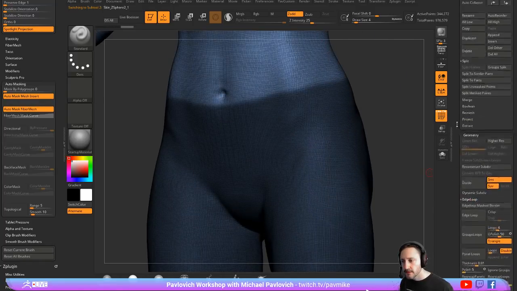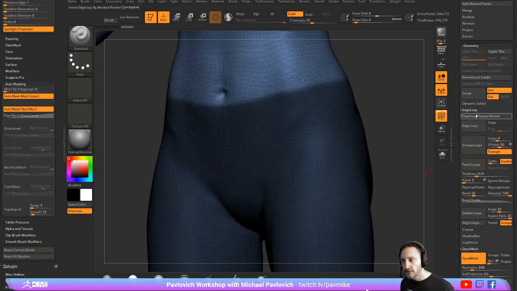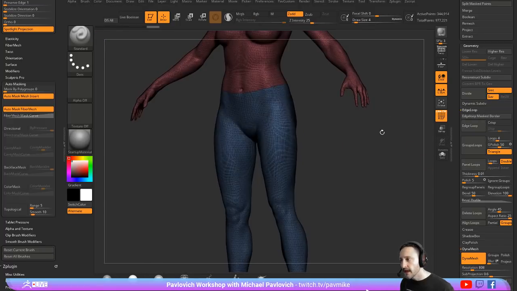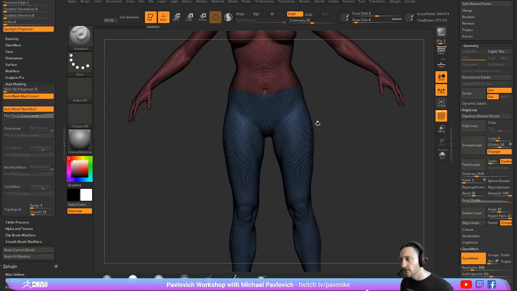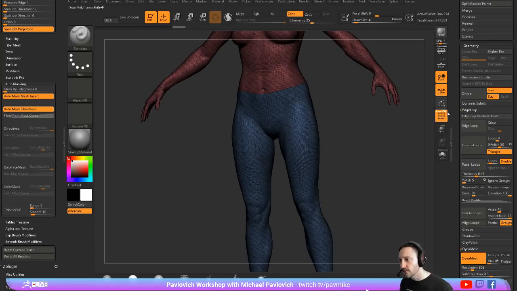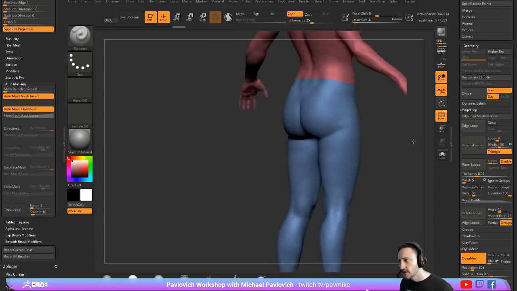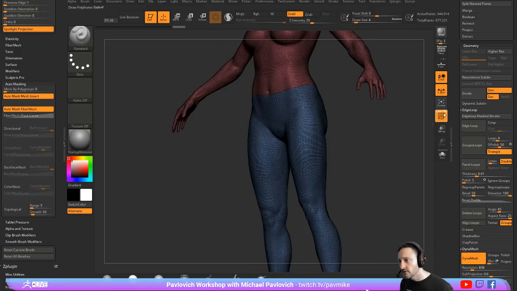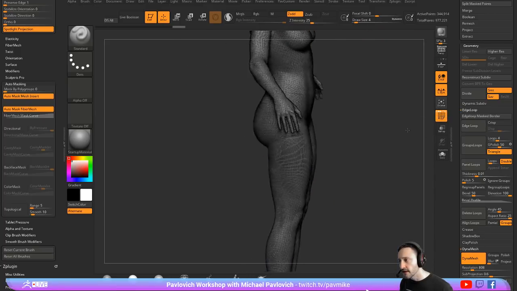So with that masked, again, go down here to Geometry, Edge Loop Mask Border, and now we have where the pants are going to go. So Control-Shift-Tap that polygroup here, and if you don't like seeing these lines, but you like seeing your polygroups, just turn off this little Line button right there, and now you can just see that. Alternatively, you can turn off Fill, and then that gets rid of the colors.